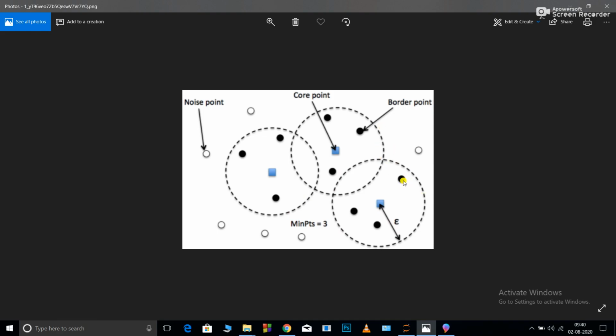Now border points. With a distance of epsilon, if there is at least one data point within the vicinity of a point, that point is known as a border point. And the points that don't come under the core point and the border point are known as noise points. So this is how DBSCAN clustering works.